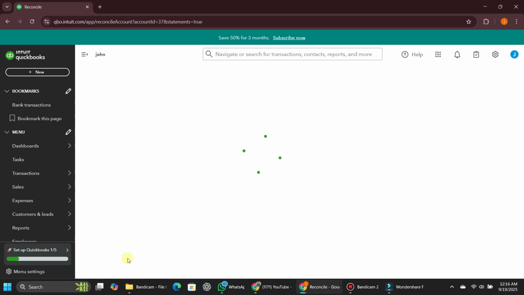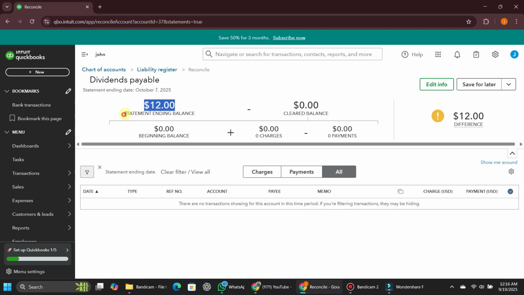Now you'll see a list of transactions recorded in QuickBooks. Compare these with your bank statement. Check off each transaction that matches. If the numbers don't match, don't worry. Look for missing entries, duplicate transactions, or incorrect amounts. Make adjustments until the difference shows $0.